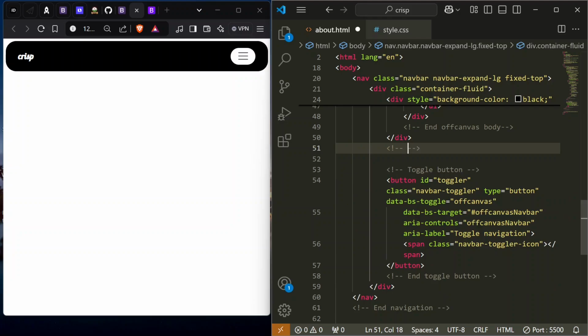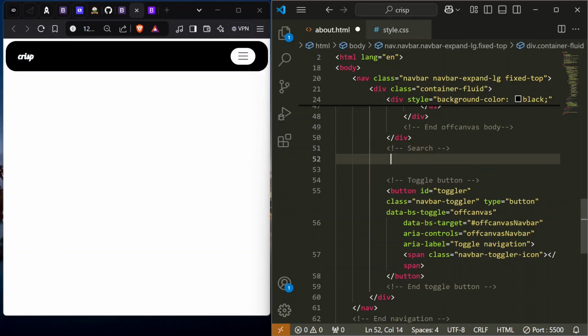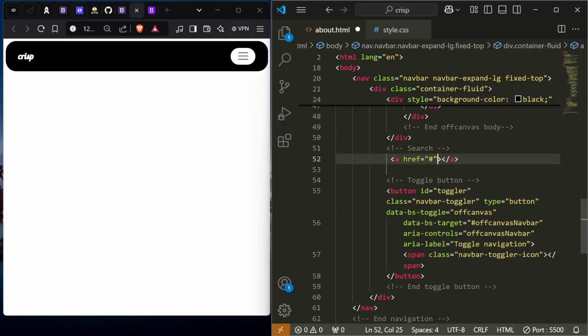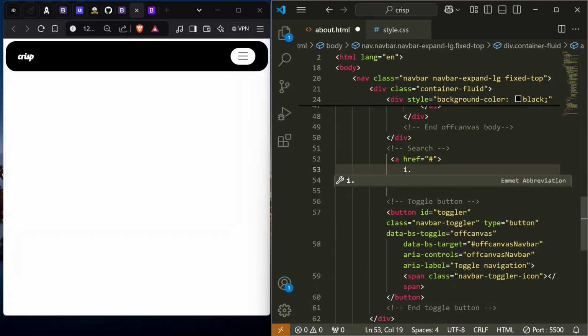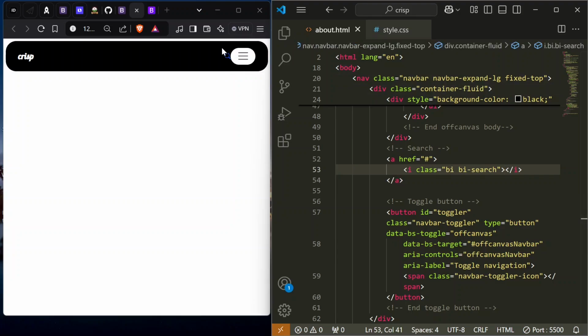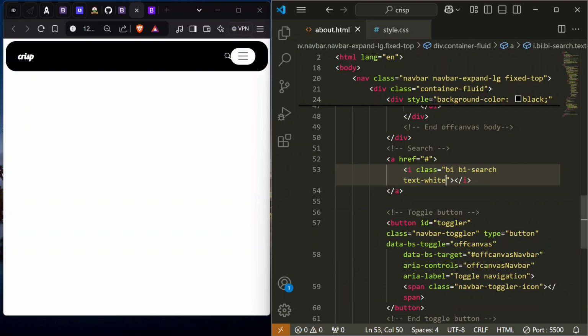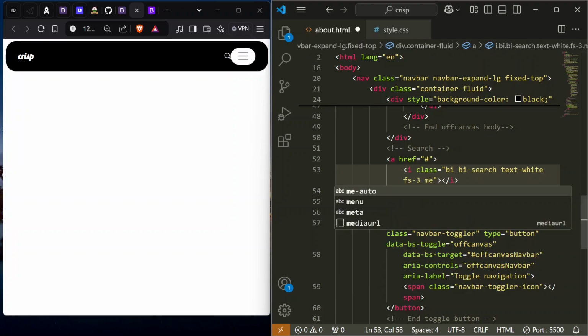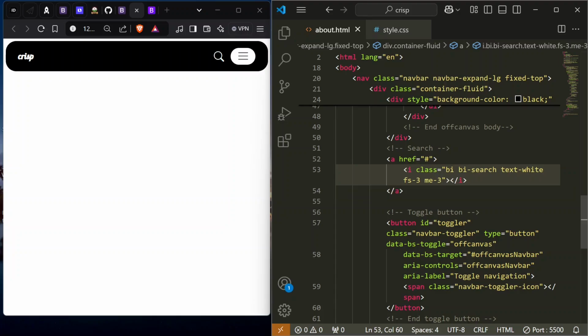Let's comment first search, and then we'll add it as a link, and then we'll use the Emmet abbreviation for search. So these are classes from Bootstrap. You can see it there. Then let's make it color white, so text will be white, and then let's adjust the size and the spacing. So font size will give it 3, and then the spacing at the end 3, and there it is.